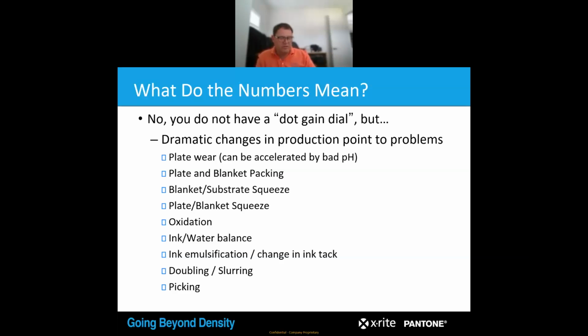Check our substrate. Are we using the right substrate? Are we using the right thickness substrate for our job? Check our plate and blanket connection. Check for oxidization of the process, your ink, slurring, picking. Check for all of these plate-related ink failure points that can have a direct impact on your dot gain.